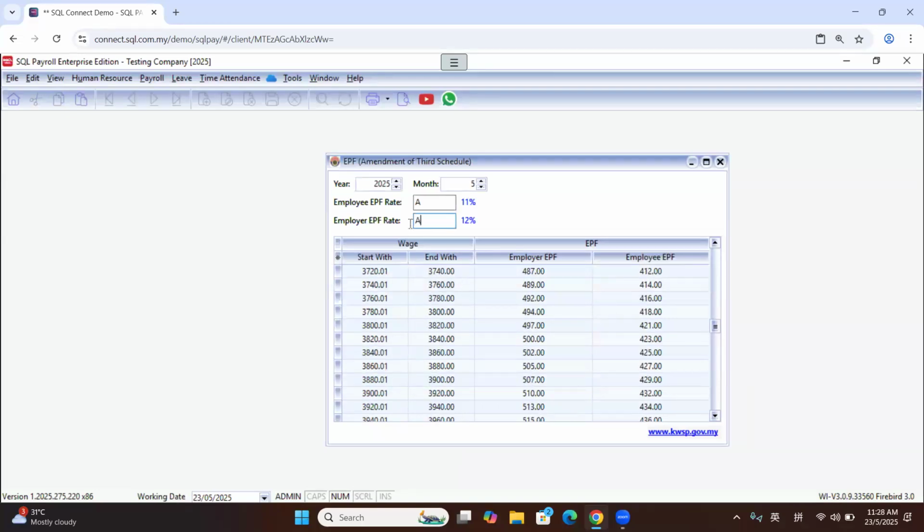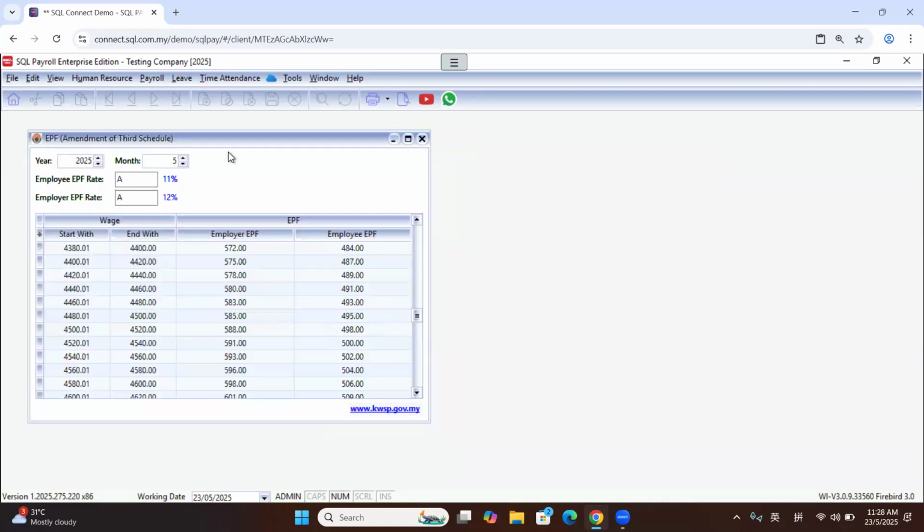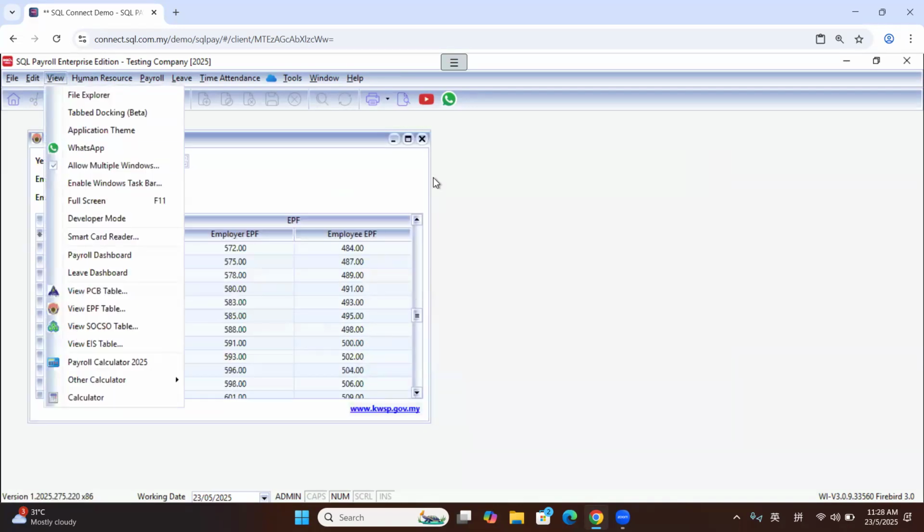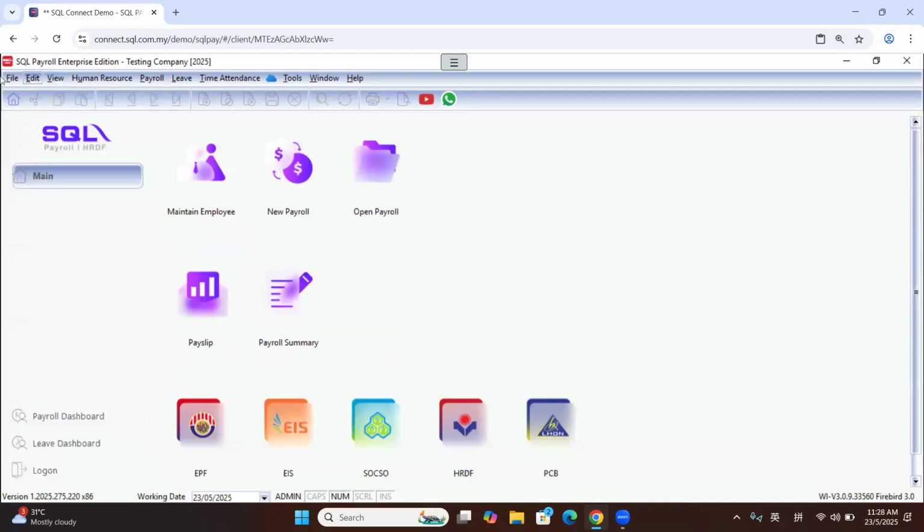So let's say if you got any special rate you key in yourself like 90%, then you key in 90% here. You can see the amount is changed accordingly. So you can use this to check. You can view the table here to check the amount and everything.